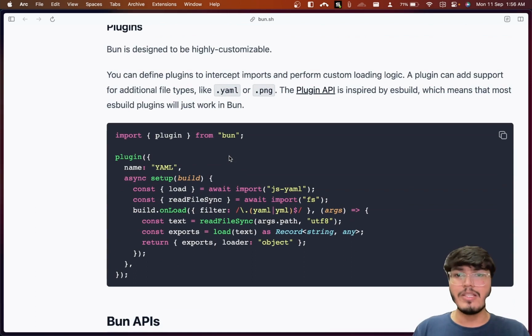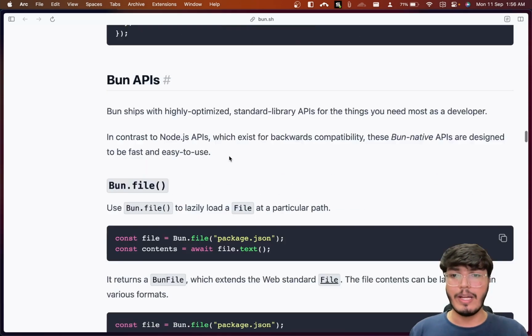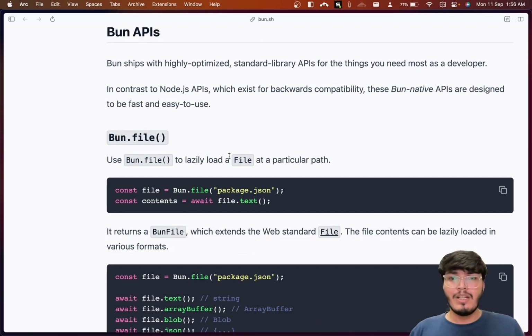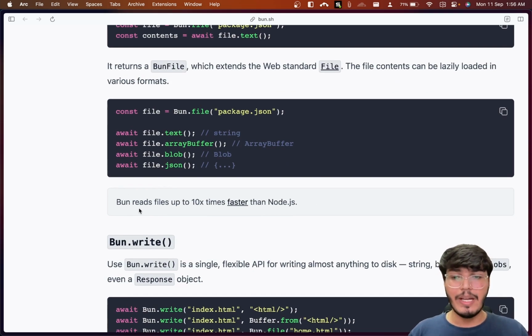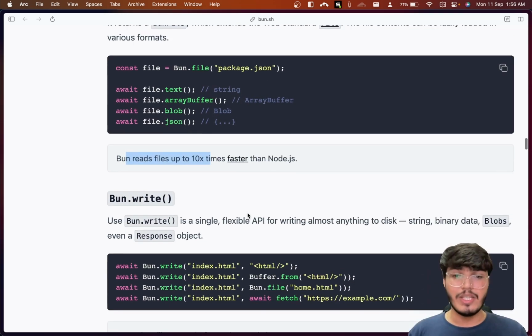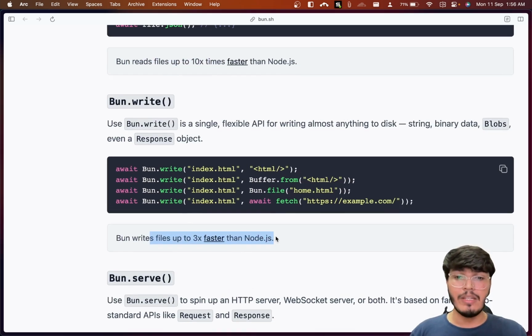Other than that, it has plugin support, so you can put in your favorite plugins and customize Bun and use it as per your requirements. Now this is the important part. Just like Node.js has its own implementation of FS APIs to deal with the file system and read and write files, Bun has its own APIs built on top of the Zig programming language, and these APIs are super amazing and very fast in comparison to Node.js. As you can see in this stat, Bun reads files up to 10 times faster than Node.js, and it writes 3 times faster than Node.js.